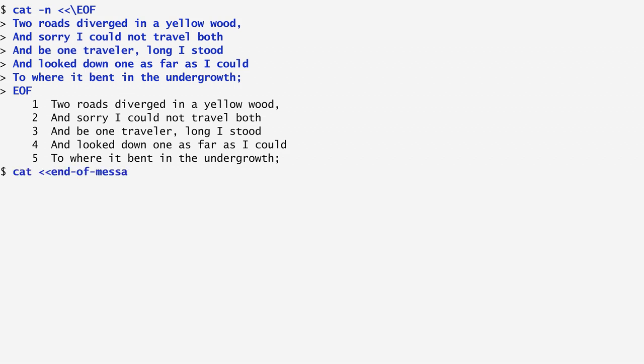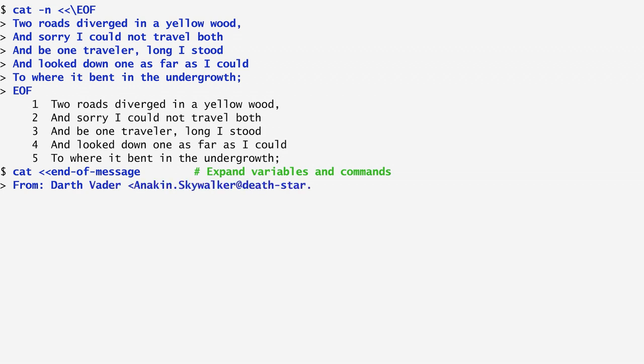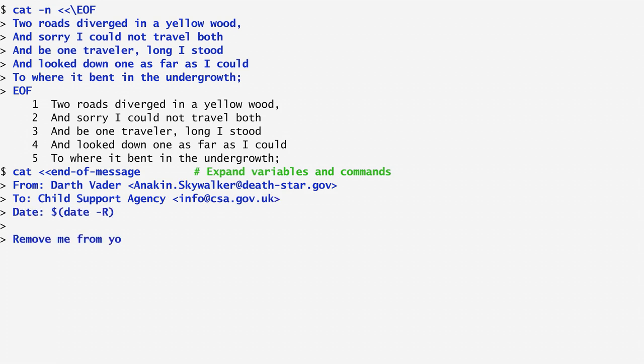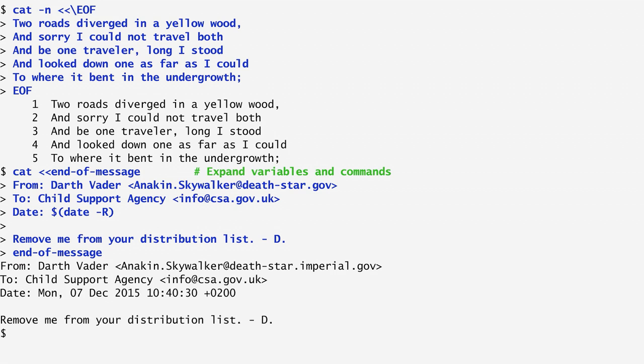If the ending sequence of a here document is not preceded by a backslash, the variables and commands are expanded within it. Consider as an example the beginning of an email message from Darth Vader to a government child support agency. The date field of the header is filled with the output of the date -R command. Once I finish the input of the document with the end of message, which is the sequence that ends the message, we see the output completed with the actual current date.